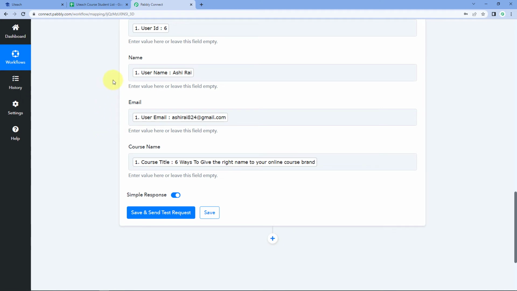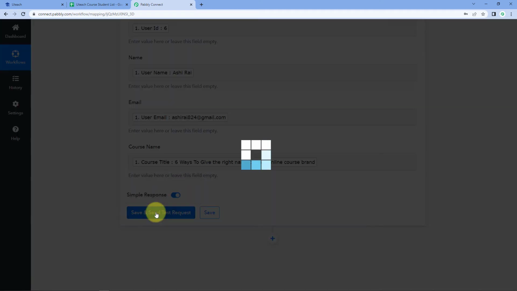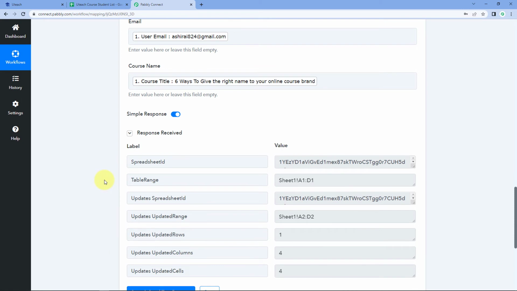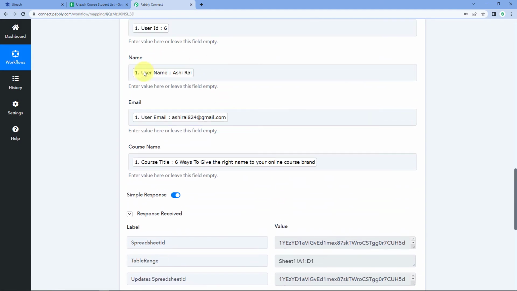After mapping the data, click on Save and Send Test Request. After clicking on Save and Send Test Request, we have received a response over here, and this response seems to be a positive response to us. This response shows that the data which we have mapped over here is now successfully added as a new row in our Google Sheets. So let's check.